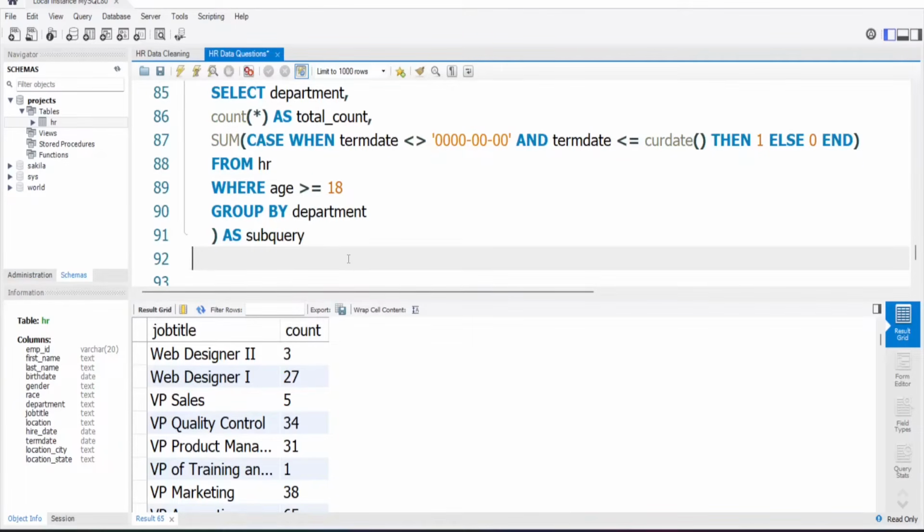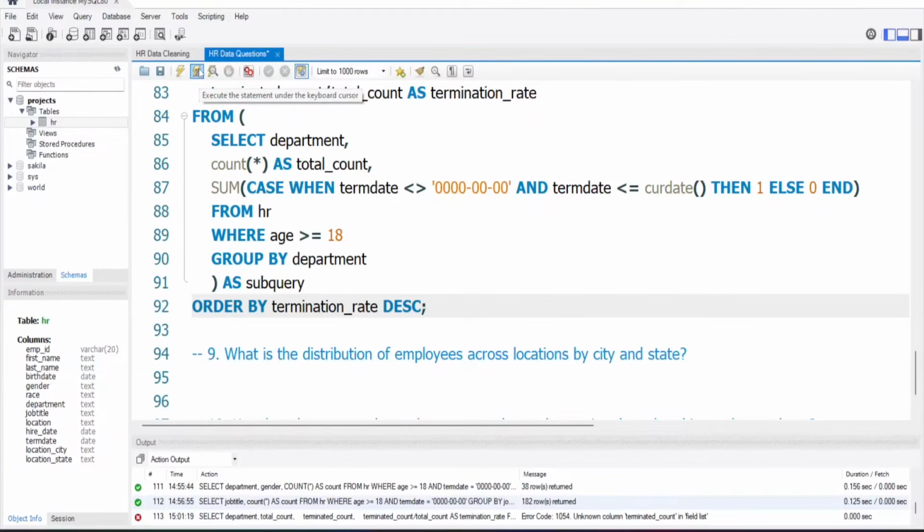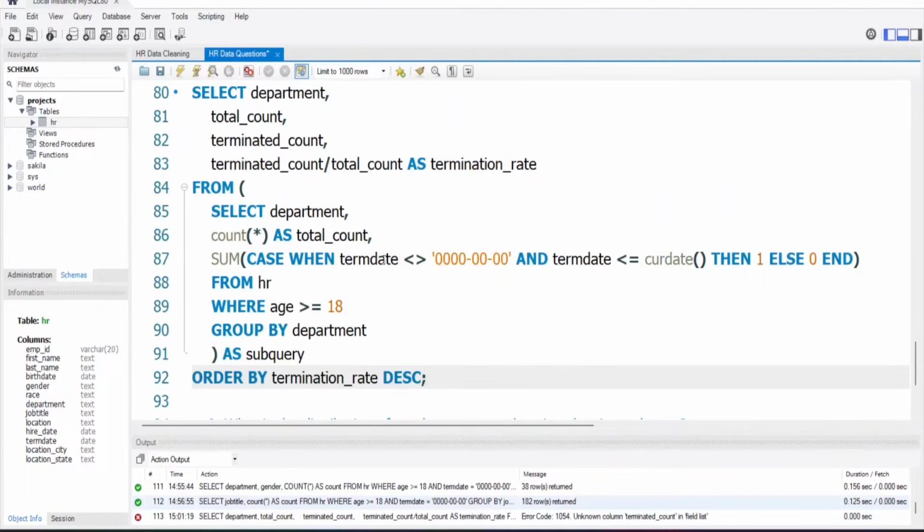And then for the outer query, we will order by the termination rate, but descending because I want to see which department has the highest termination rate. Terminated count in the field list.